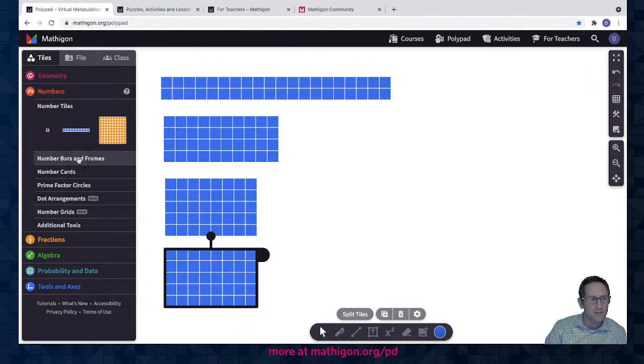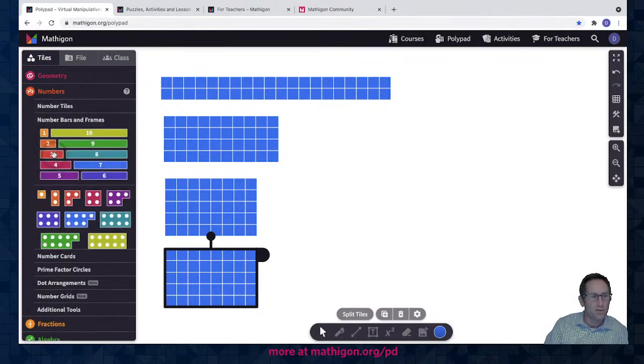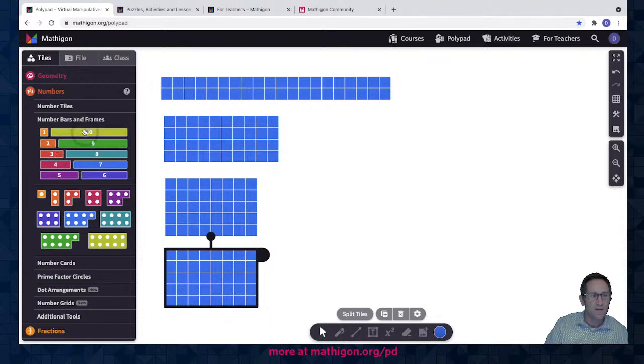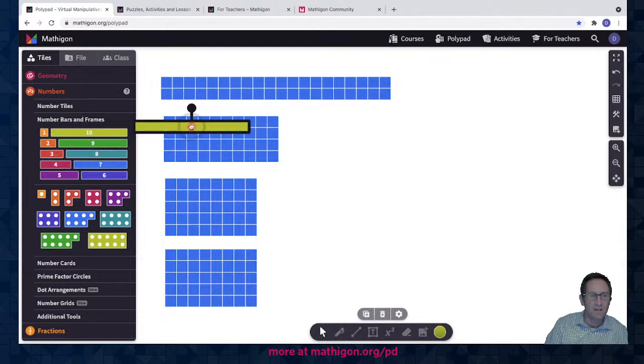What's also nice is, I think a real exciting part of Polypad that I've incorporated into my teaching a lot over the past year is the ability to add different tile types onto the same canvas. So here I've just been exploring with the number tiles, but I'm now going to go to the number bars and frames. And I can see here that I can take the 10 number bar and put it right on top of the number tiles to show that that's a group of 10. Obviously, here's a group of 5.